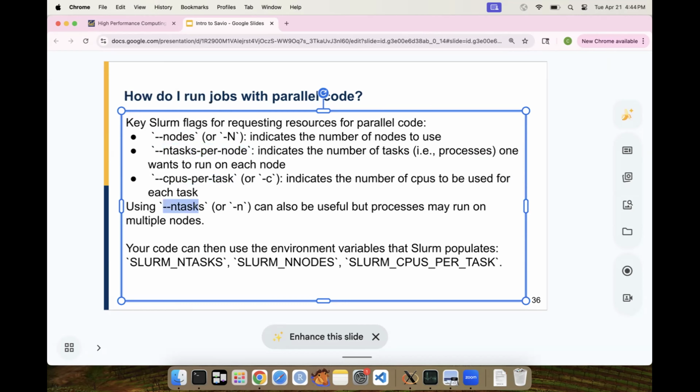It's also possible to use --ntasks, which is somewhat similar to --cpus-per-task, except that if you say --ntasks equals, say, 4, often all 4 of the CPUs that you would be given are going to be on the same node, but in some cases they might be on different nodes, and that could interfere with your ability to do the parallelization that you're trying to do. So it can be important to distinguish between these different flags.